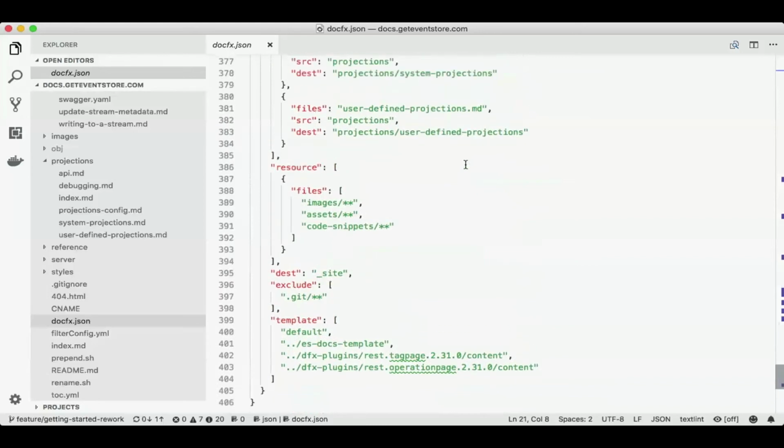And then you have things like the assets, where you want to build to, what you want to exclude. And here is where the templating thing works. So default is default, then anything overridden in our custom template, and these are the two REST plugins that I mentioned earlier that group the output in different ways.